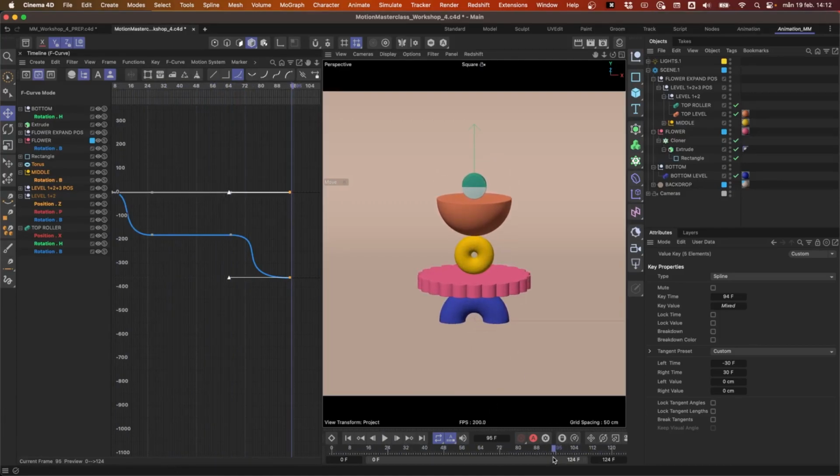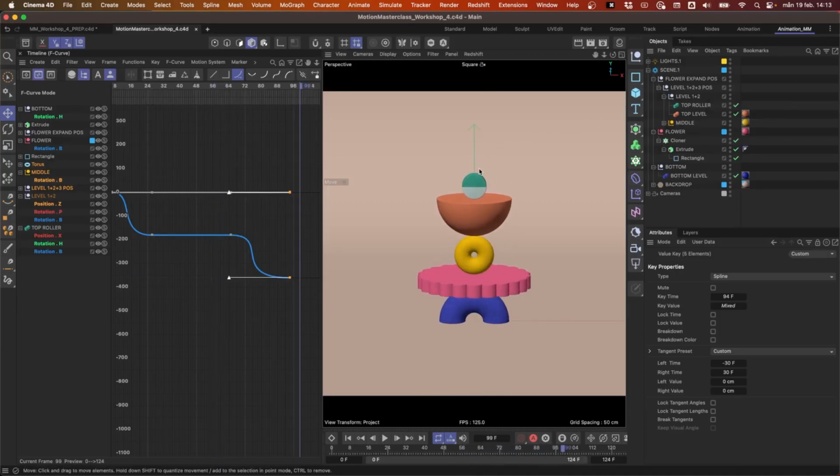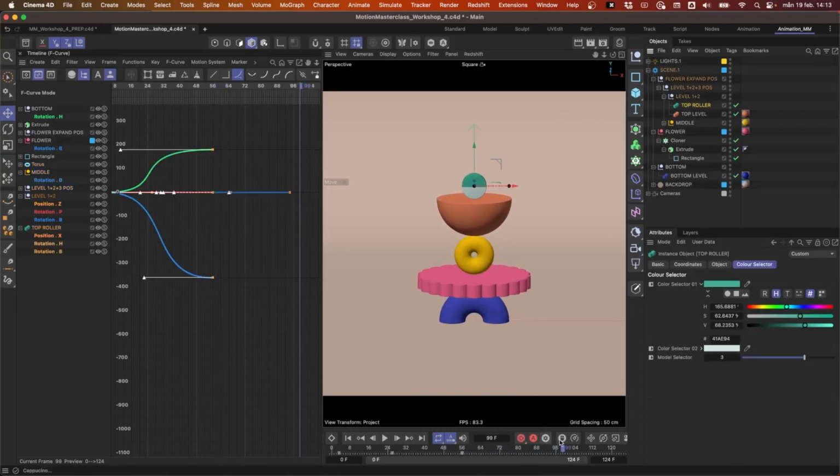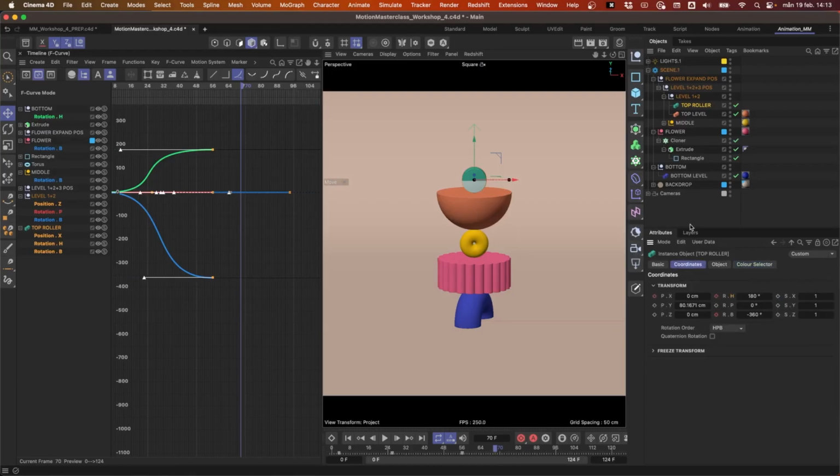Now, I want one last kind of movement going on here before we wrap up. It would be kind of cool if this top roller almost lingered in the air once this shrinks, because it goes down so quickly, so maybe it hangs in the air for a bit. So I think we can achieve some fun results by doing that. So we'll come into the coordinates for our top roller here, and I'll just check that it's the position Y we're going to animate, correct.